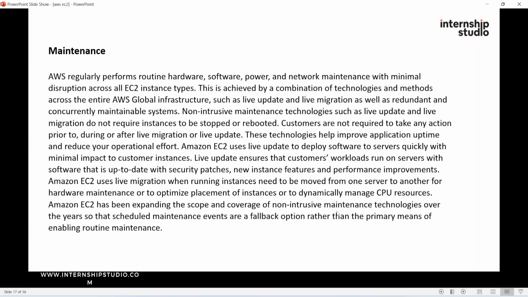Non-intrusive means there is no disruption or human-related activities required for maintenance over the years, so that scheduled maintenance events are a fallback option rather than the primary means of enabling routine maintenance. So they are using minimal downtime in their operations as well, which is a very good thing.